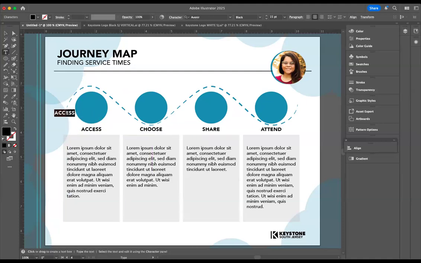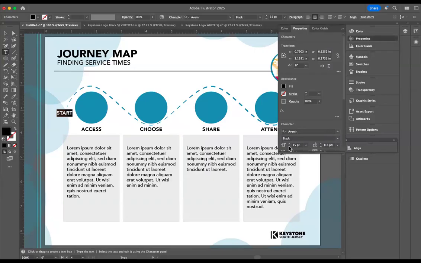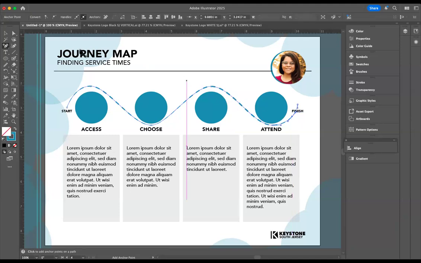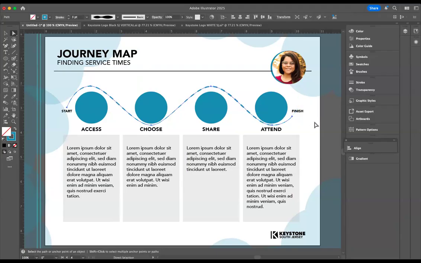I'm going to add a little start. I want it to be smaller because again, hierarchy, I want my titles to stand out more and it's at 15. So I definitely have room to make this smaller. 10, that's good. I'm going to have start and I'm going to have finish. Finish. And I'm actually going to make this end at a different place. There you go.